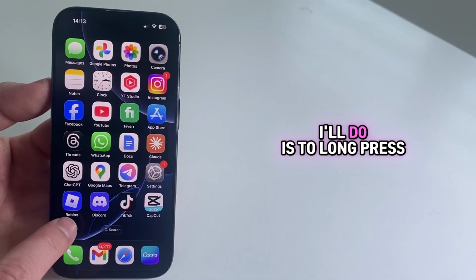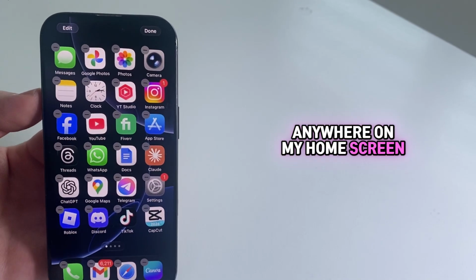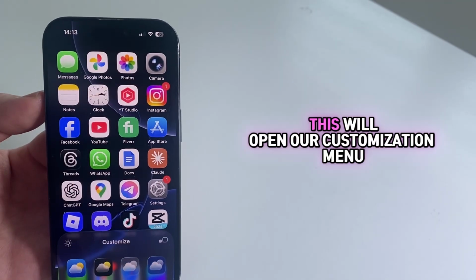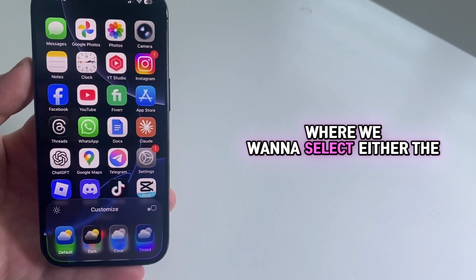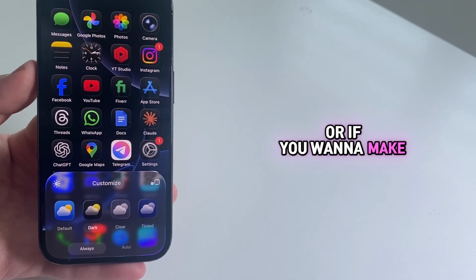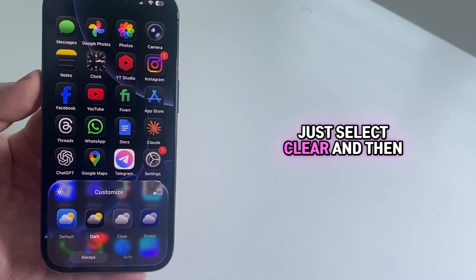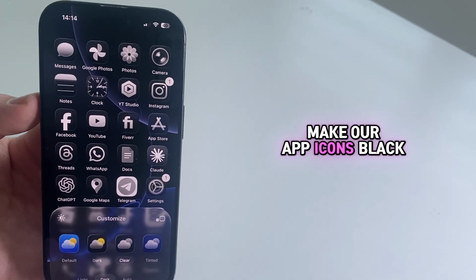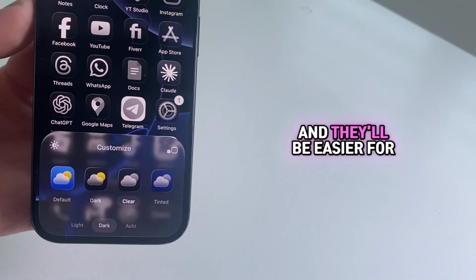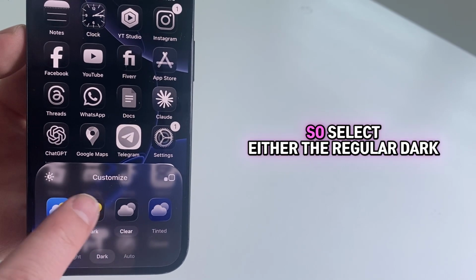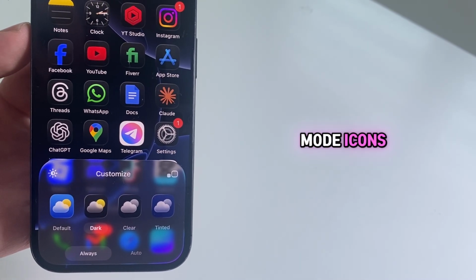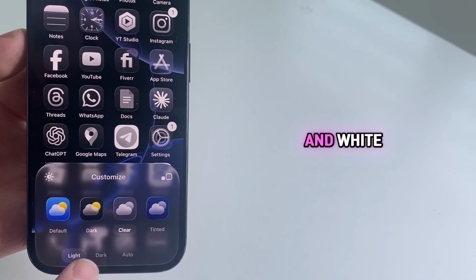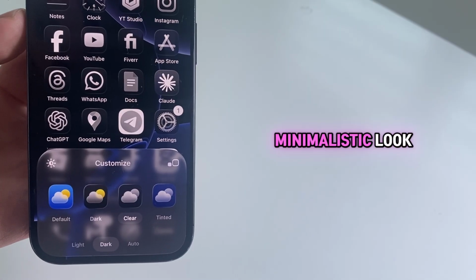And the first thing which I'll do is to long press anywhere on my home screen and then tap on Edit at the top left. Now Customize. This will open our customization menu where we want to select either the dark option, or if you want to make the icons black and white, just select Clear and then tap on Dark at the bottom. So these two options will make our app icons black, they will get darker, and they'll be easier for your eyes at night. So select either the regular dark mode icons or select the clear ones with the dark mode enabled, and that will turn them black and white, and they'll have this cool minimalistic look.